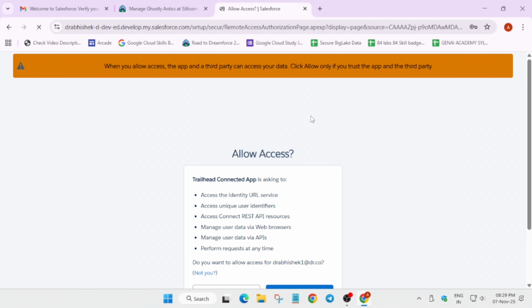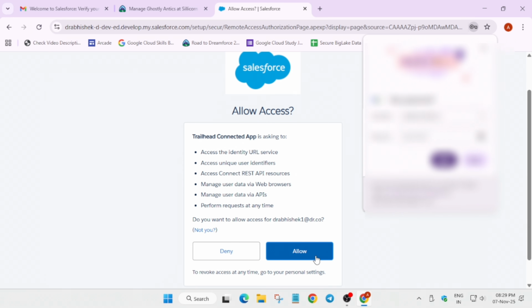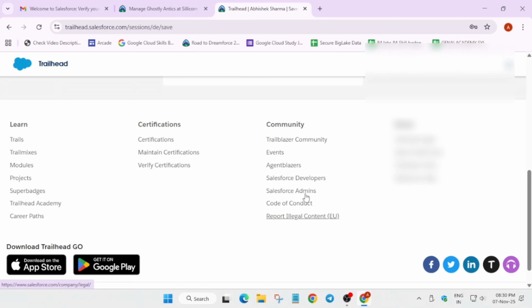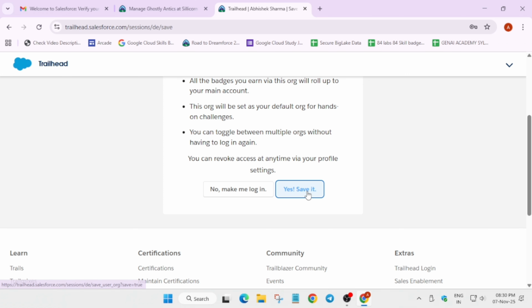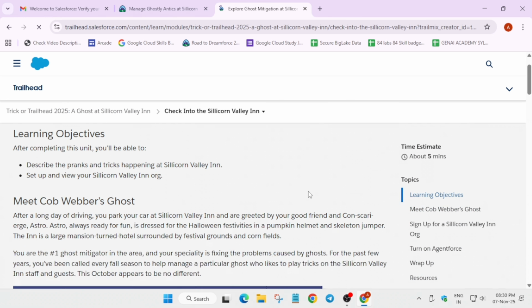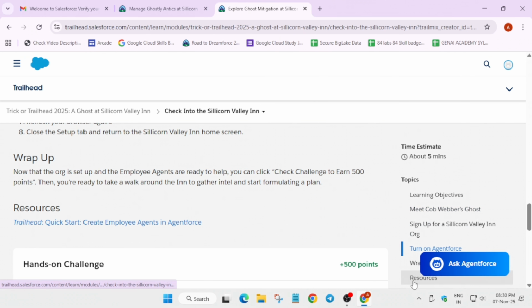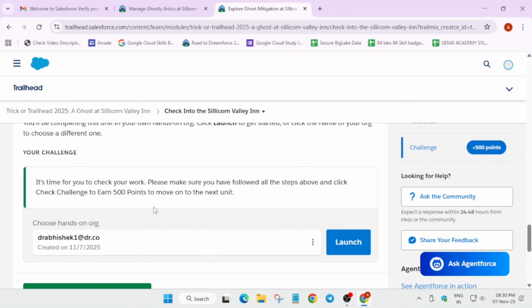Now you have to add some permissions over here. You can close the other old windows, there is no issue. Just click on allow, and here just scroll down a bit, click on yes, save it. So the first step is done. Finally you can see, if you check the challenge, that we are logged in to the new organization. So just click on launch over here.